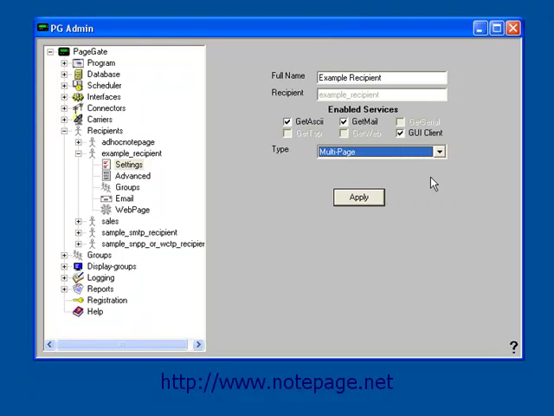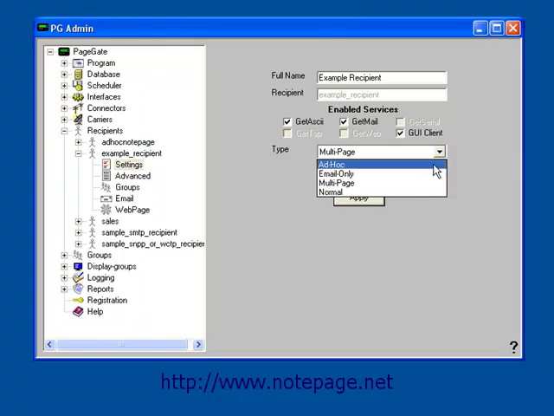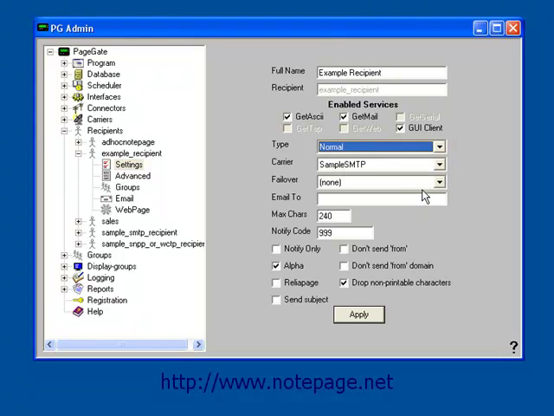The third option in the drop-down list is Multi-page. This recipient type is solely used in conjunction with the Get Web module. For more information on the multi-page recipient type and the configuration within the Get Web module, please watch our multi-page Get Web configuration tutorial on our website, www.notepage.net.